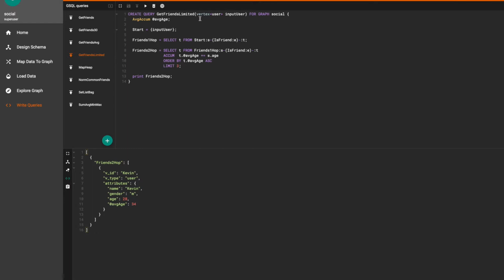We take an input vertex of type user named input user, and we have a local average accumulator named average age. First, we find all the friends of the input user and store them in friends one hop. Then we find all of their friends and accumulate their friend age values into their local accumulators.